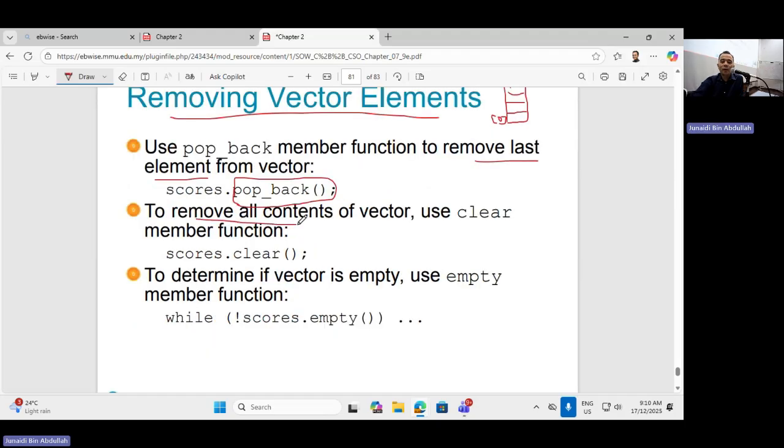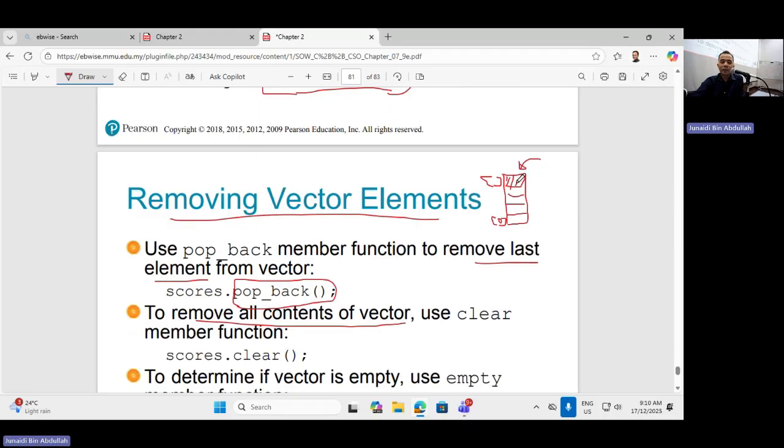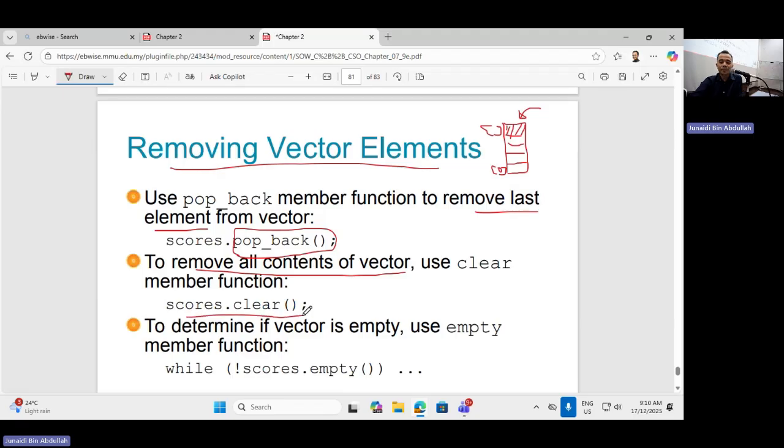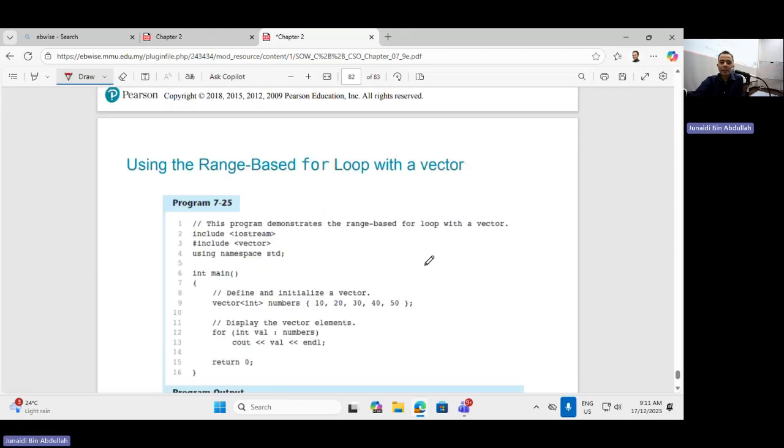If you want to remove all content of the vector, because maybe you no longer use the array, you want to remove everything, so you just call clear, right?